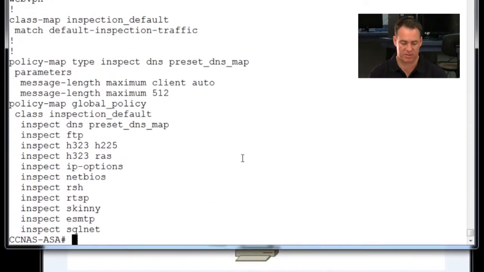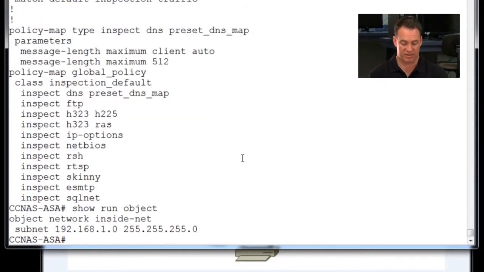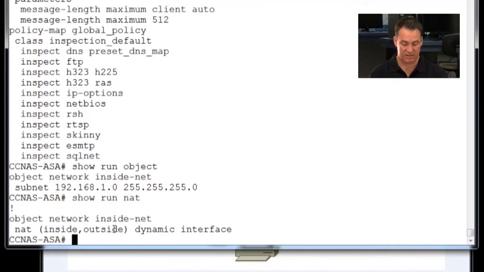The curriculum also has you do a show run and then specify exactly what you want to look at in the running config. So you can do show run object, and it'll show you the 192.168.1.0 subnet that you used. And you can do show run nat, and then it shows you the object network inside-net and the NAT portion of that command.